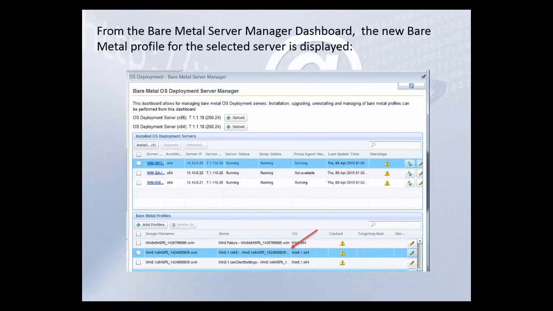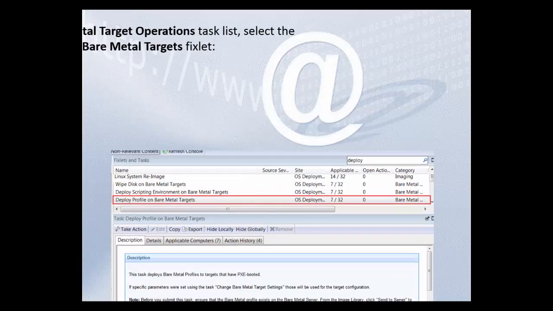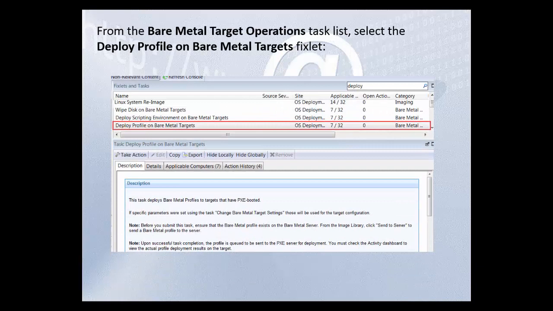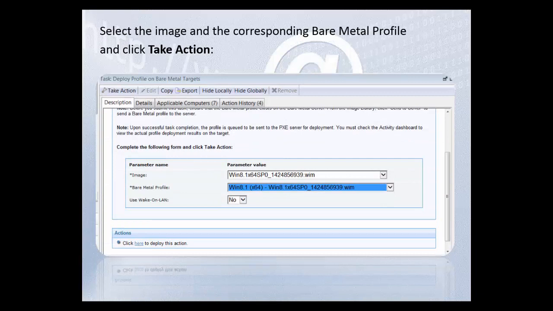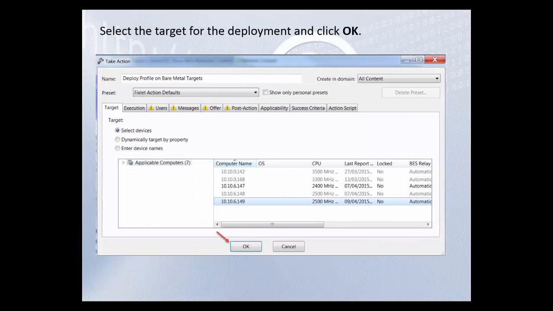From the Bare Metal Server Manager dashboard, the new bare metal profile for the selected server is displayed. From the Bare Metal Target Operations task list, select the Deploy Profile and Bare Metal Targets Fixlet. Select the image and the corresponding bare metal profile and click Take Action. Select the target for the deployment and click OK.